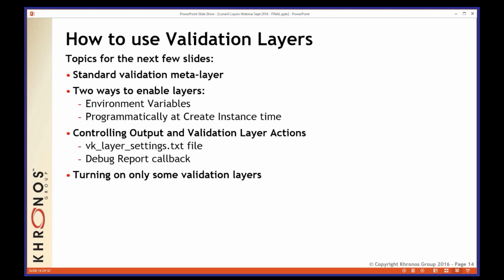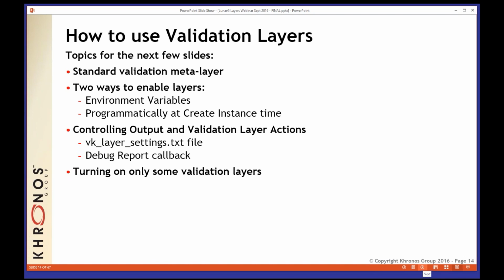So then over the next few slides, we'll talk about the standard validation layer and also a couple ways to enable the layers and how to control the layers. And then finally, why and how to turn on only some validation layers.